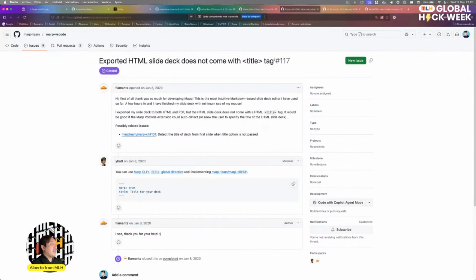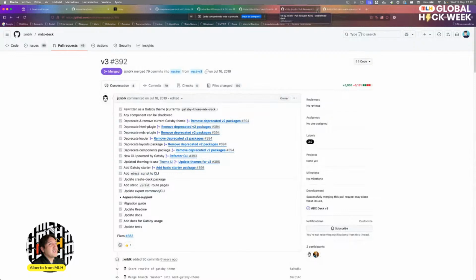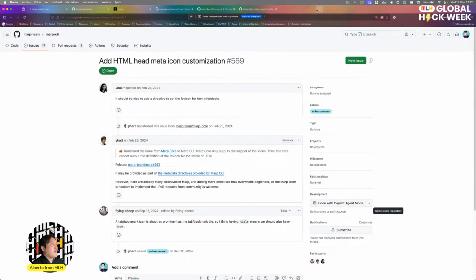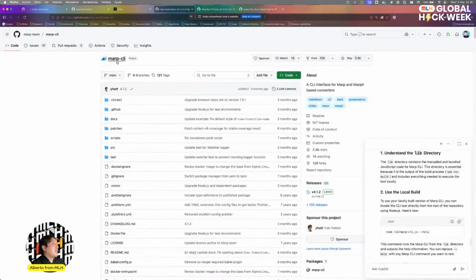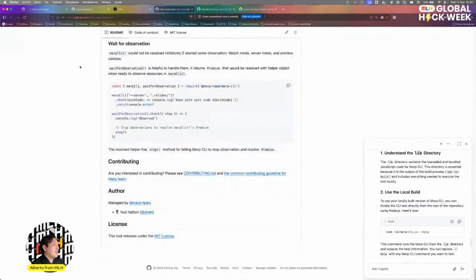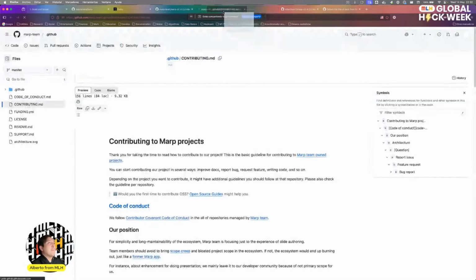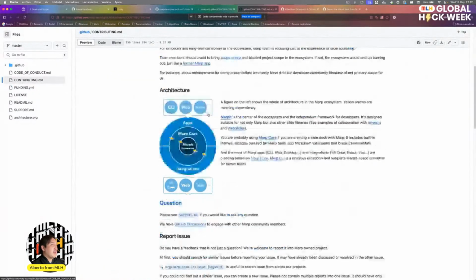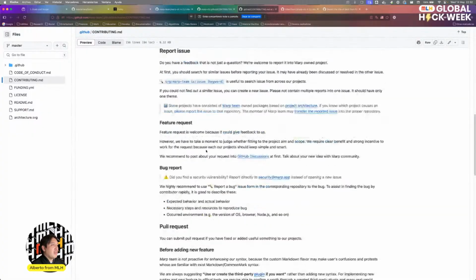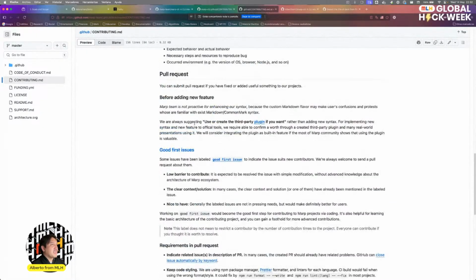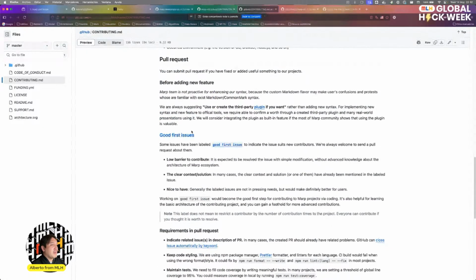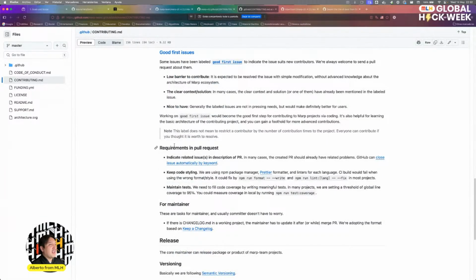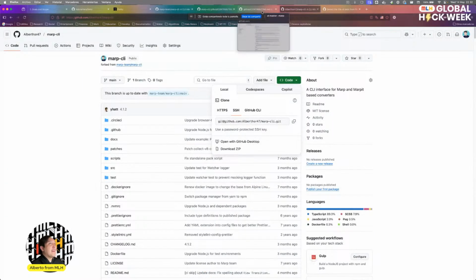So here, detected title, we already did that. Export HTML, so we can close this. We needed this, and for the moment we're not doing this. So here on Marp CLI, let's go to the end and check the contributions. Contribution to projects, and so on. We accept the code of conduct. Pull requests. Before adding the pull request, okay, requirements in the pull request, indicate maintainer tests for maintainers.